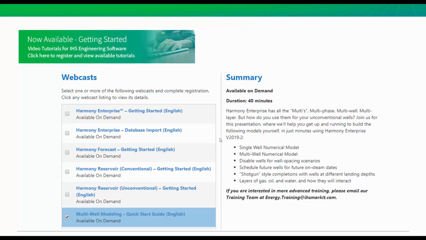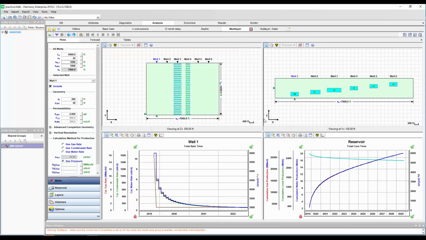Let's jump into Harmony now. So here I've got my 6-well horizontal multi-frac pad, and this is my top-down view, and this is my shotgun or wine rack view. And so I've got these wells at different landing depths. Each well has a different productivity because of different fracture half lengths and SRV permeabilities, etc. So this is the case where I have no water layer.